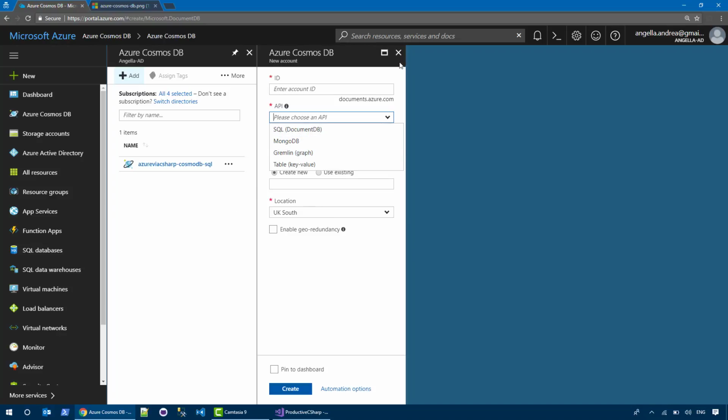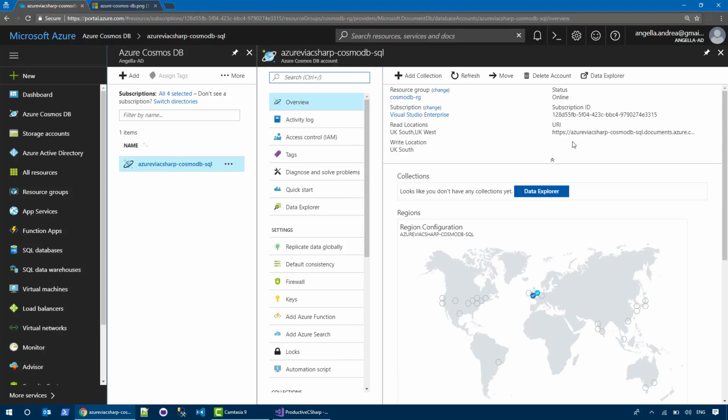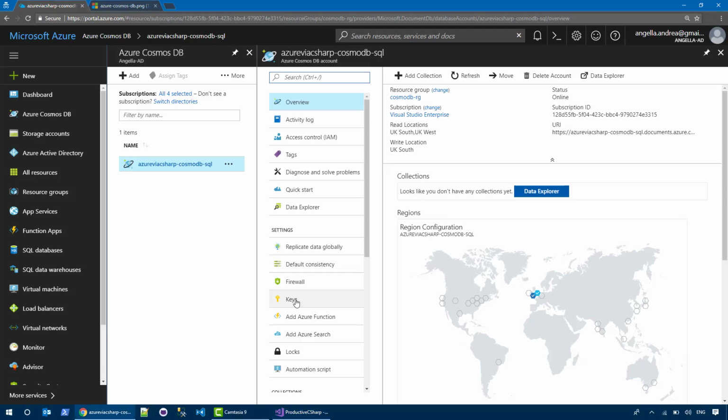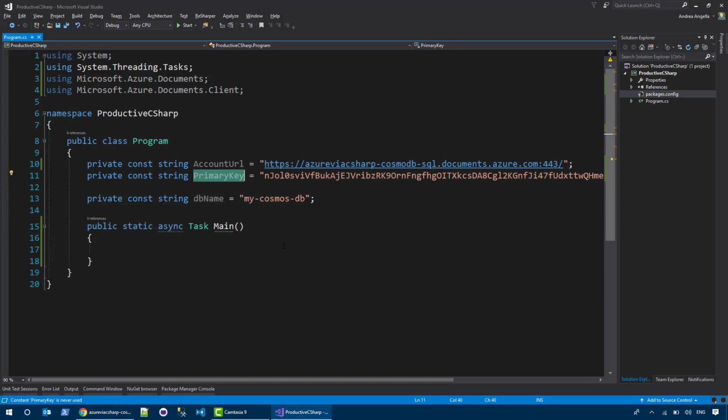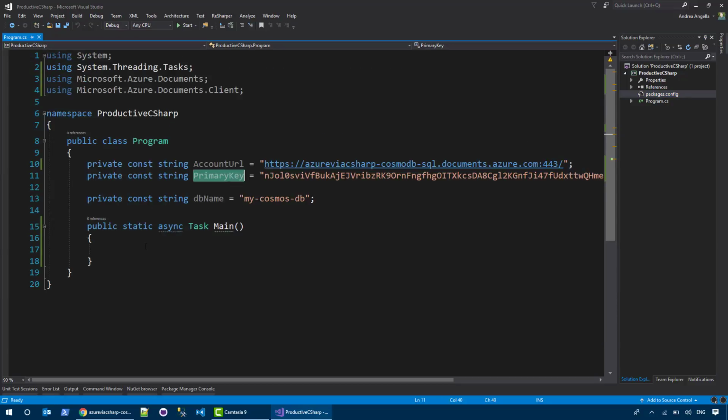I've already created an account here. As you can see, we have a URI, which is the location of the account, that we need to use to access it from C#. Now, let me switch to Visual Studio. As you can see, I have the account URL copied here, and then I have the primary key that you can get from the Azure Portal in the keys section here. This is everything you need in order to authenticate. Then you need to reference the package called Microsoft Azure DocumentDB, and then you are ready to go.